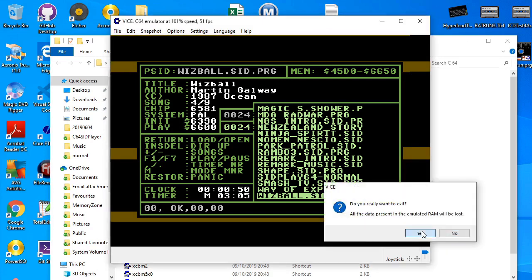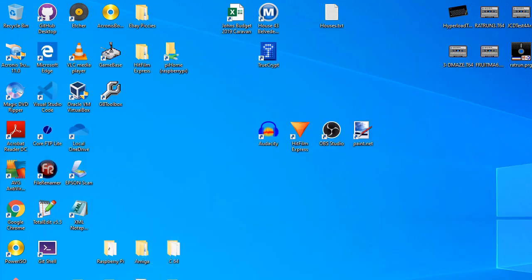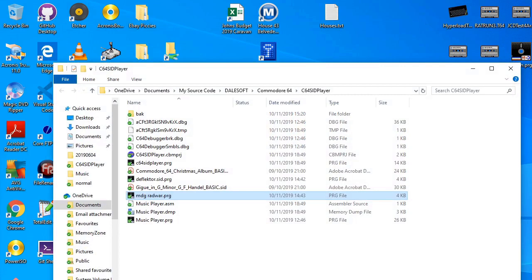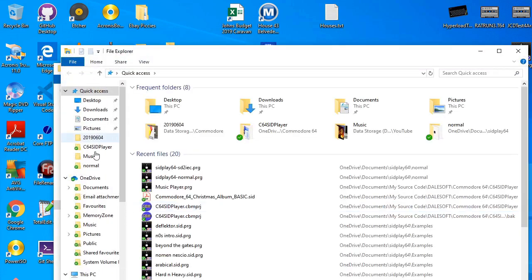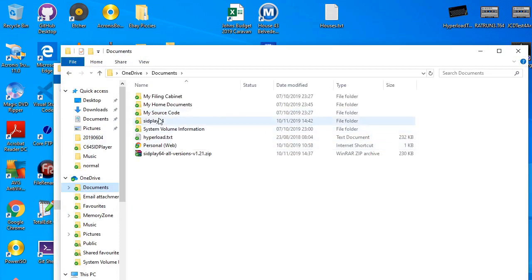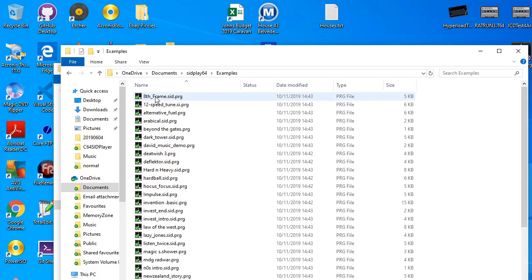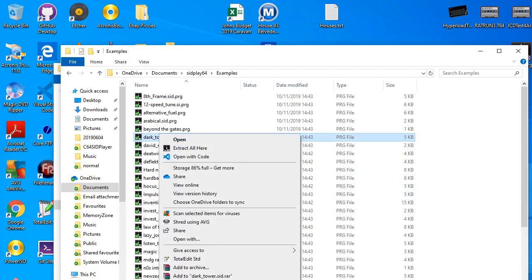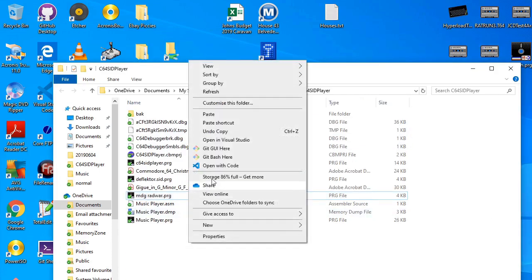I think we've got our three. So, there's the SID. Where's our examples? Here we go. And we picked Dark Tower, didn't we? Dark Tower. Put that in there.